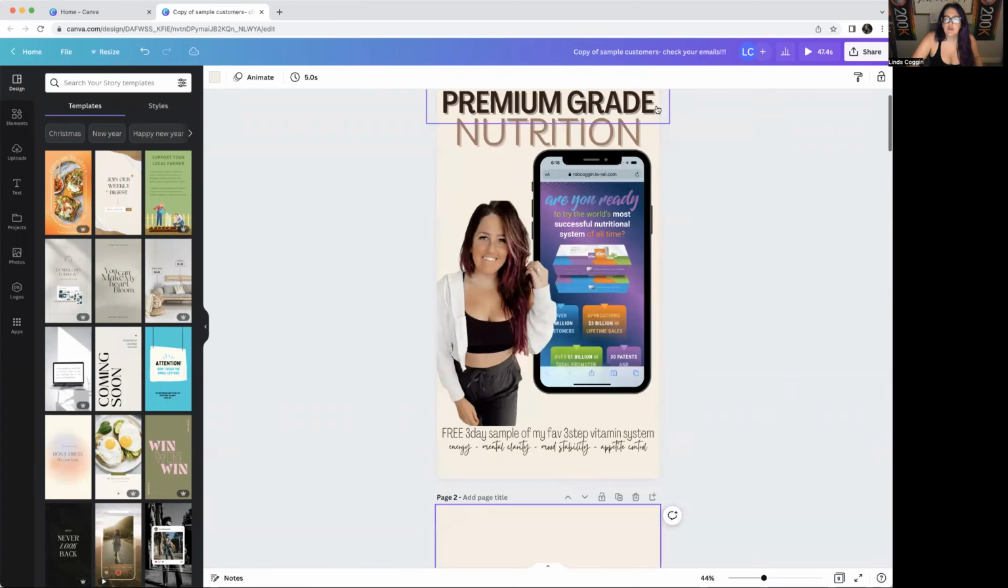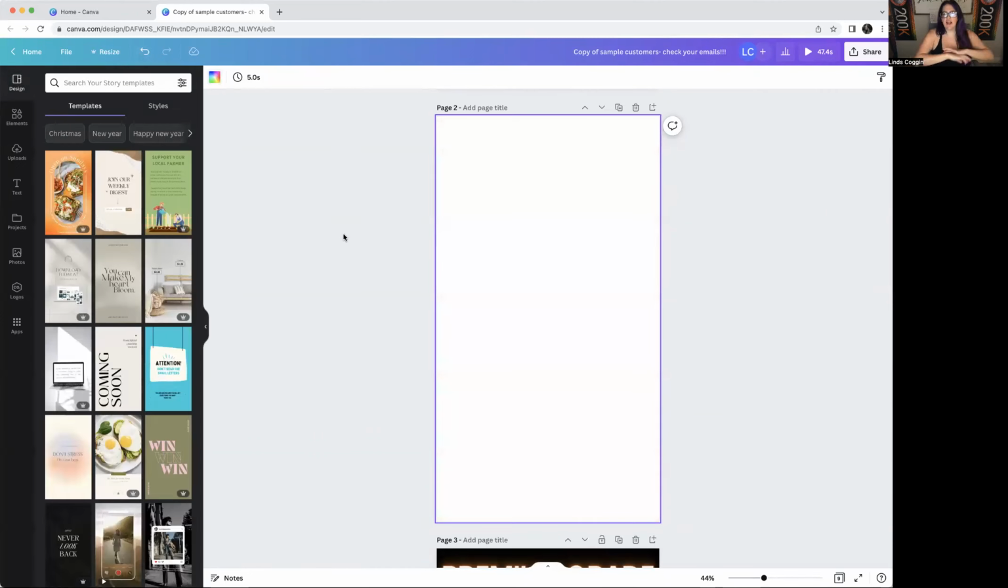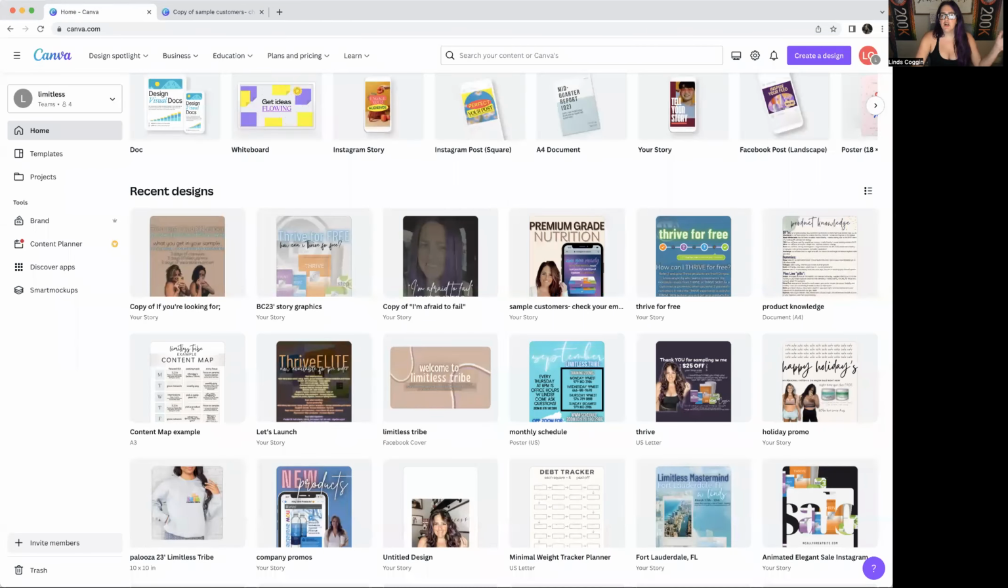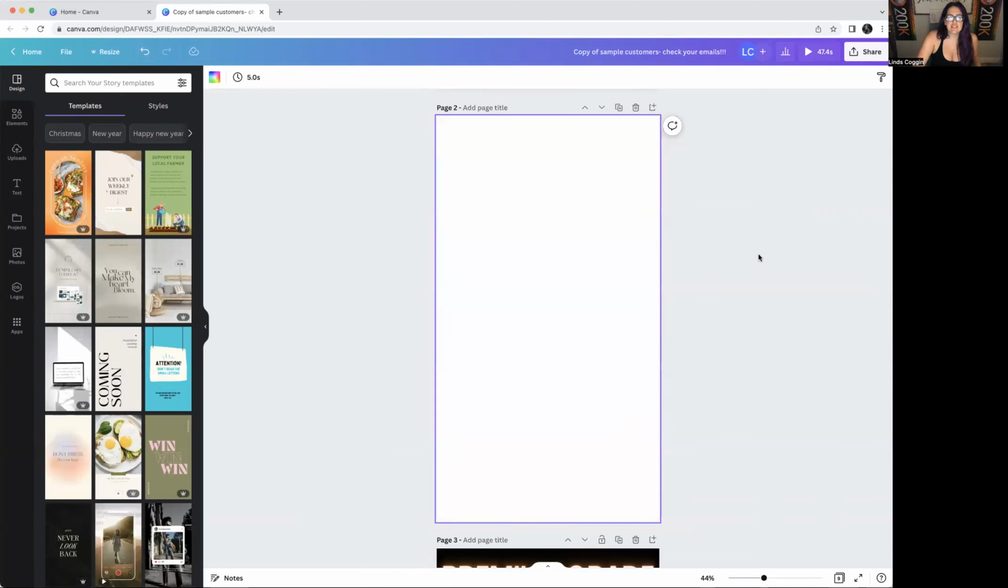So I will get a new page. Your page would probably be white. So we will start out exactly how you would have it. You will come here, your Canva will probably not look like it has all of this stuff on it, but your Canva will look here. You'll hit create a design, you'll hit Instagram story, and it will bring you to this layout.